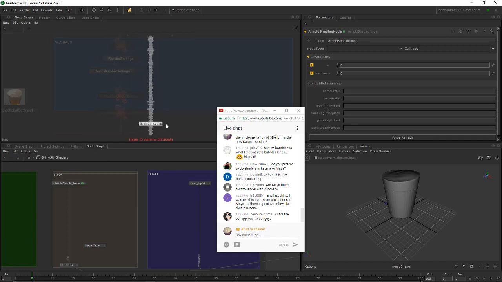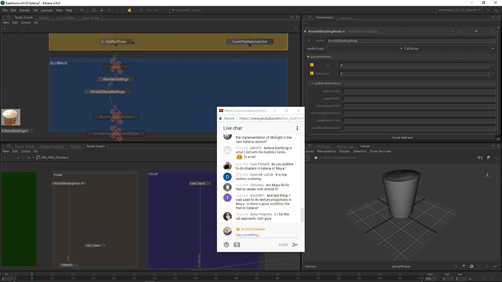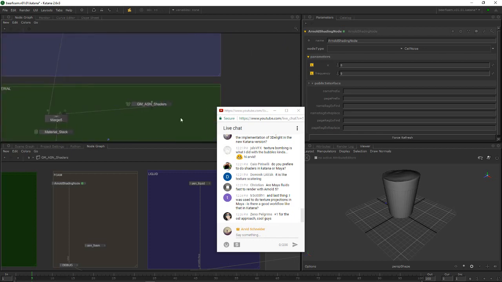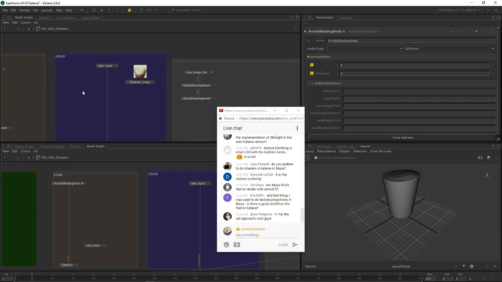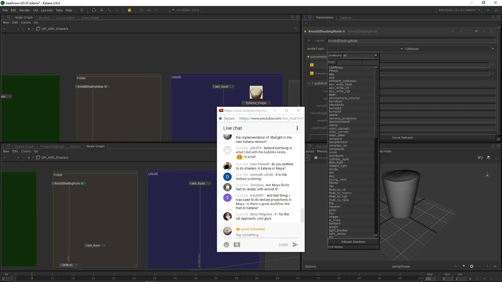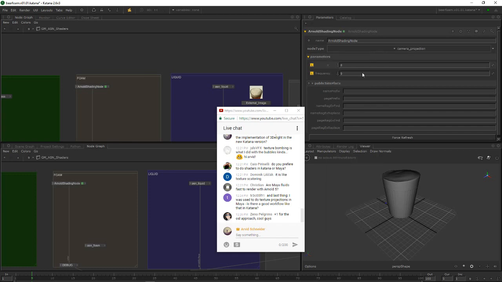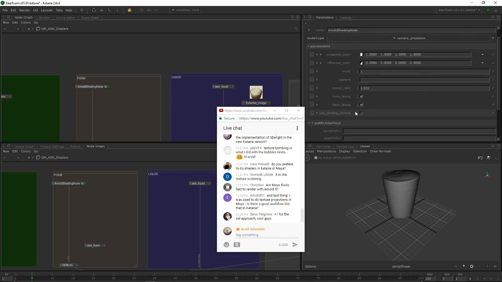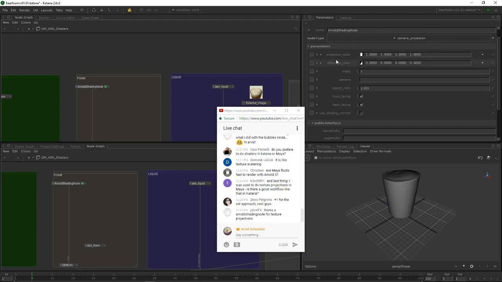And in PRMan you can use manifolds to use camera projections as well. So I'm not sure if there is an ASN for projection. Oh, there is actually one. Okay. Yeah, so there you go. There's an Arnold node called camera projection where you can plug in your camera. Your projection color would be your texture, and that's the way I guess you would set it up. I haven't tested it, but it looks like this is how it should be working.